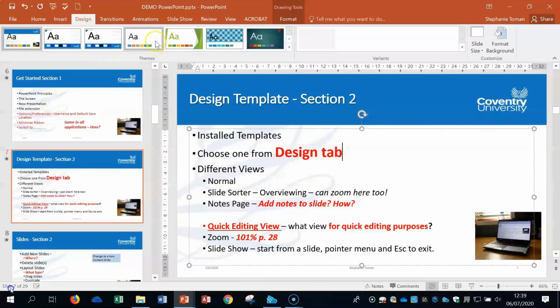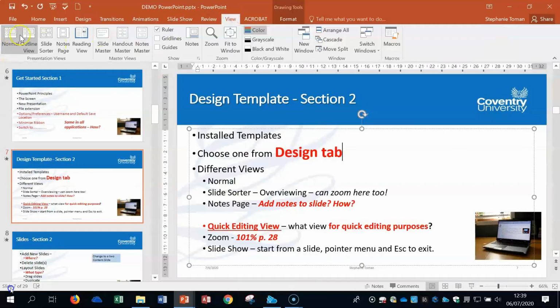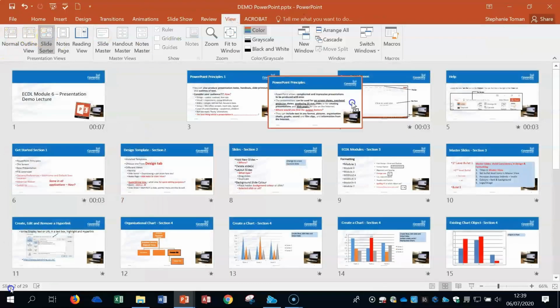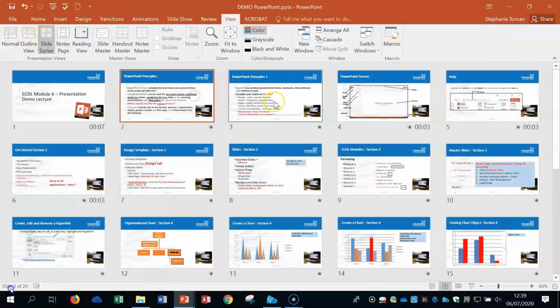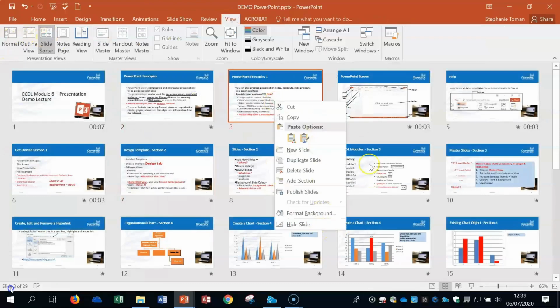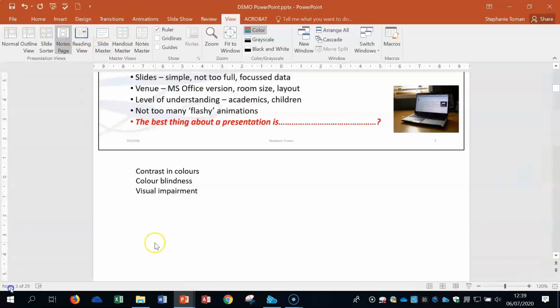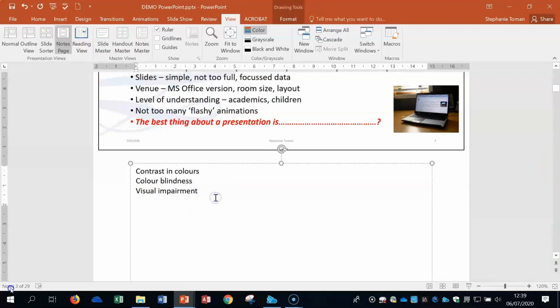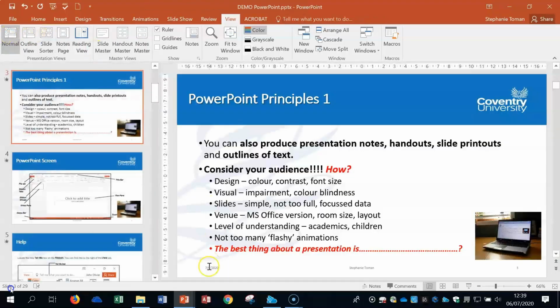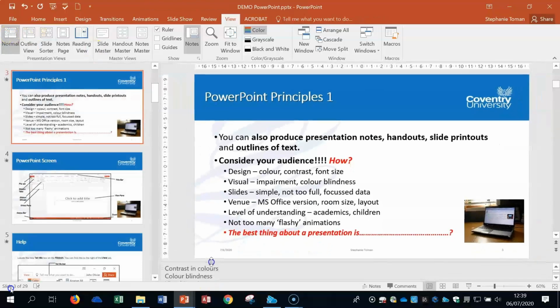If you want to change the views, you've got the view up here. So you've got the normal, which is what we're in. We've got the slide view, where you can drag, drop slides, you can hide slides, and overview the whole of the presentation in that view. You've got a notes page. So if you're putting something into a speaker note, something you want to remember for your presentation, you put it in there. And if we look at this in the normal view on that slide, it's actually down here.